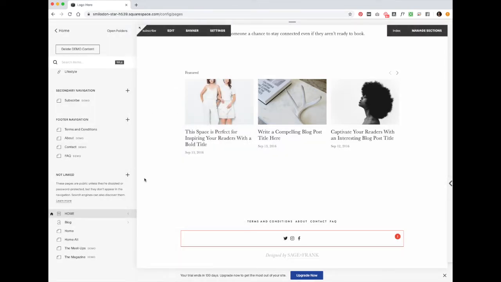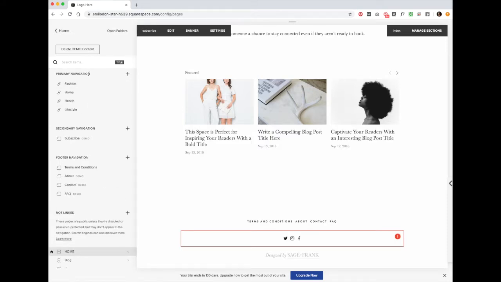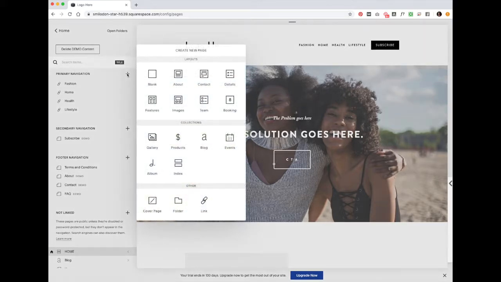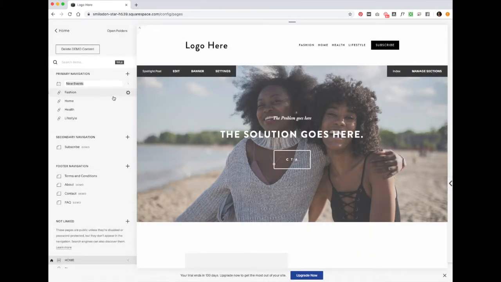To create an events page, we're going to go right here to not linked. If we wanted it to show up in our primary navigation, say at the top, we wanted events right here, we would add it up here. We can go ahead and do that. We're going to click the plus sign to add a new page, and then we're going to take a look at the different pages we're able to add. You can come right over to events, and we're going to title this events.